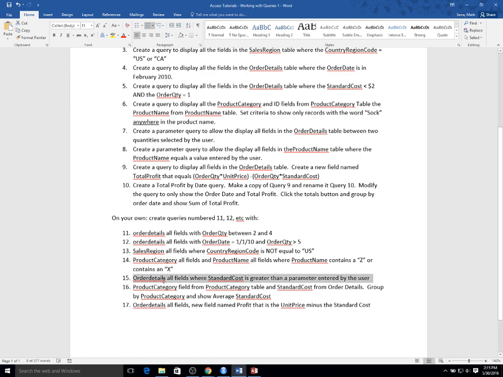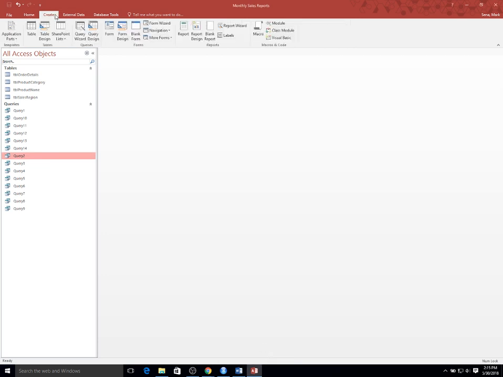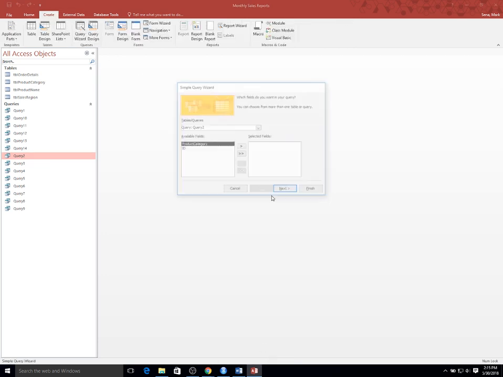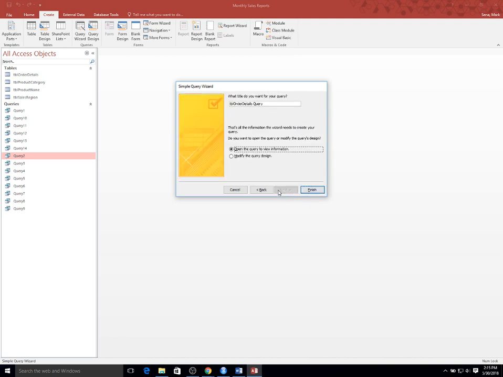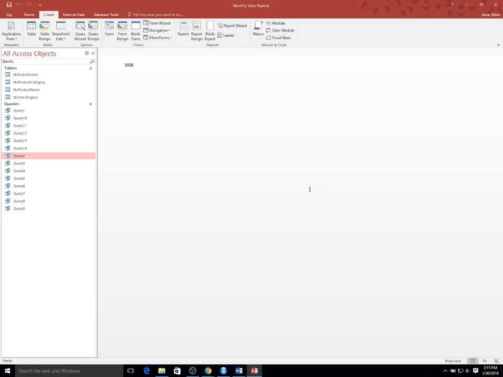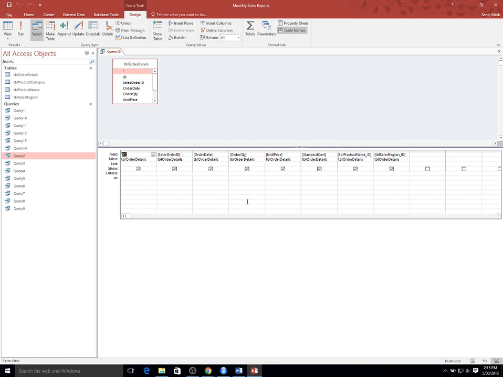So our number 15 is a parameter query. Order details where standard cost is greater than an entry. So I'm going to go to my wizard, and I'm going to name it query 15. Then go into Design View.